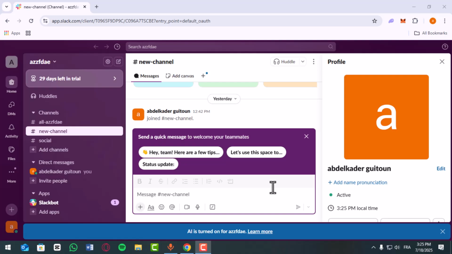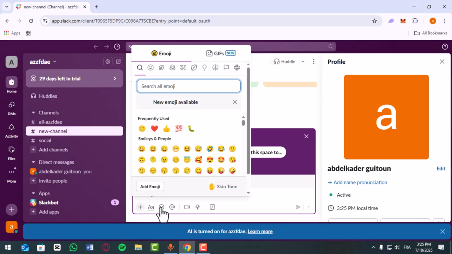Let's quickly go over how to add emojis on Slack. Perfect for reactions, messages, and more. First, open Slack on desktop or mobile and head to any channel or direct message. To add a regular emoji to a message, just click on the smiley face icon in the message bar. Browse or search for the emoji you want, then click to insert it.